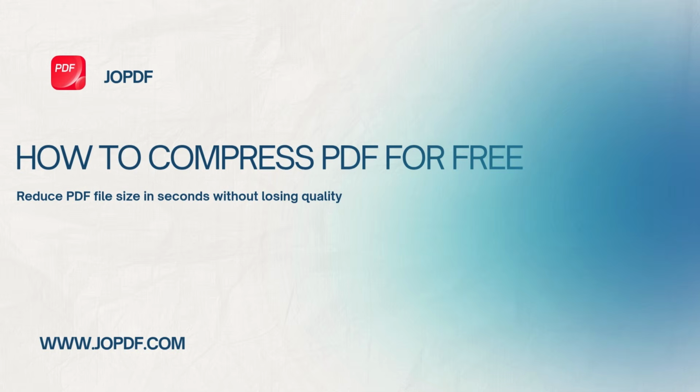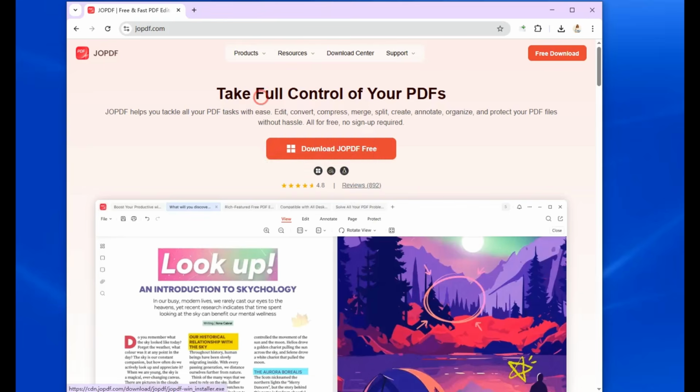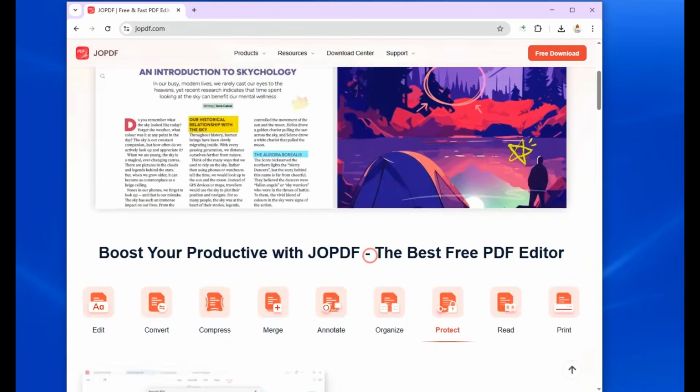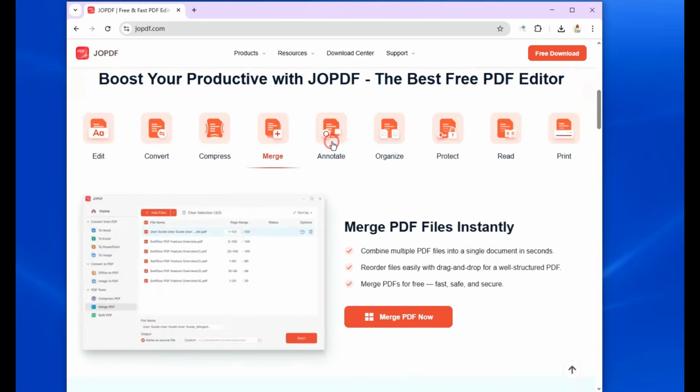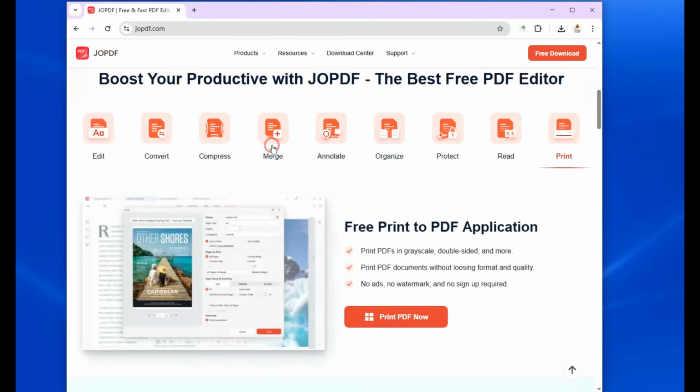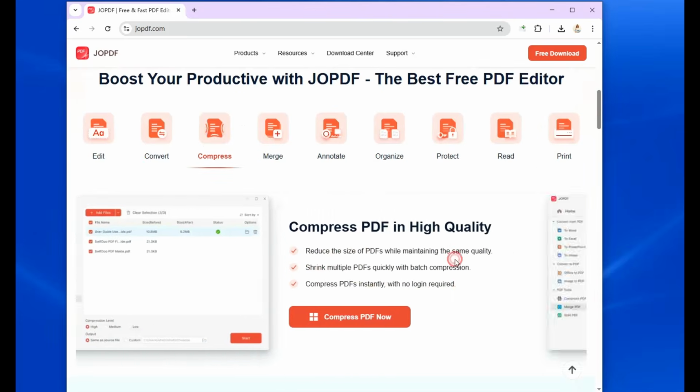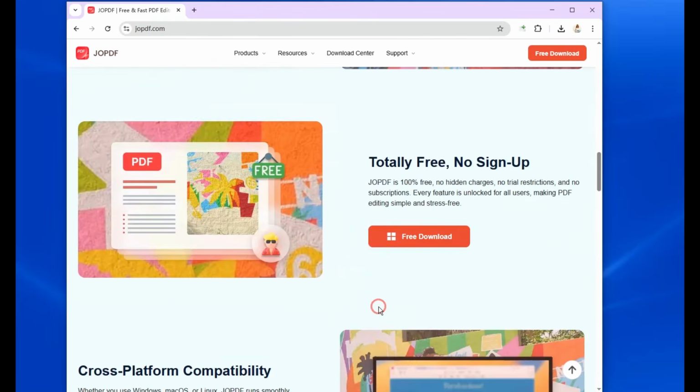Today, I'll show you how to compress PDF files for free. JOPDF is a lightweight, all-in-one PDF editor that is completely free to use. It supports Windows, macOS, and Linux, making it accessible across all major platforms. You can easily edit, convert, and manage your PDF files with no registration, no login, and no watermarks.